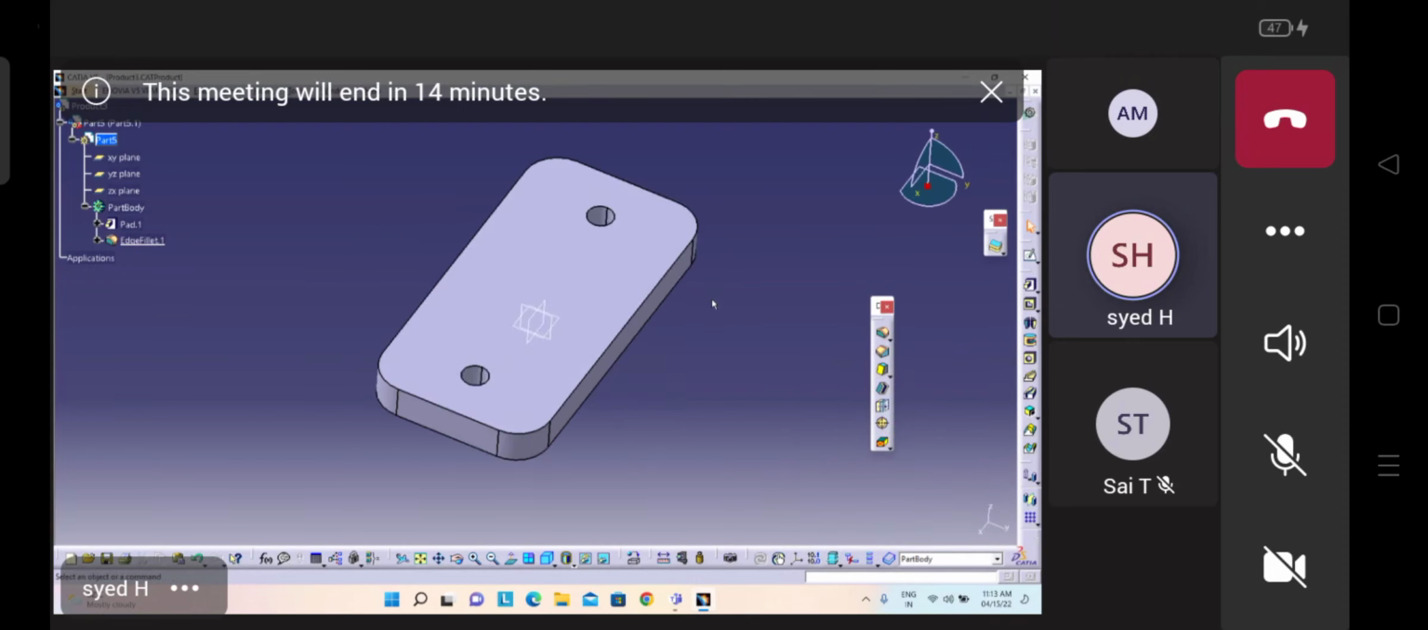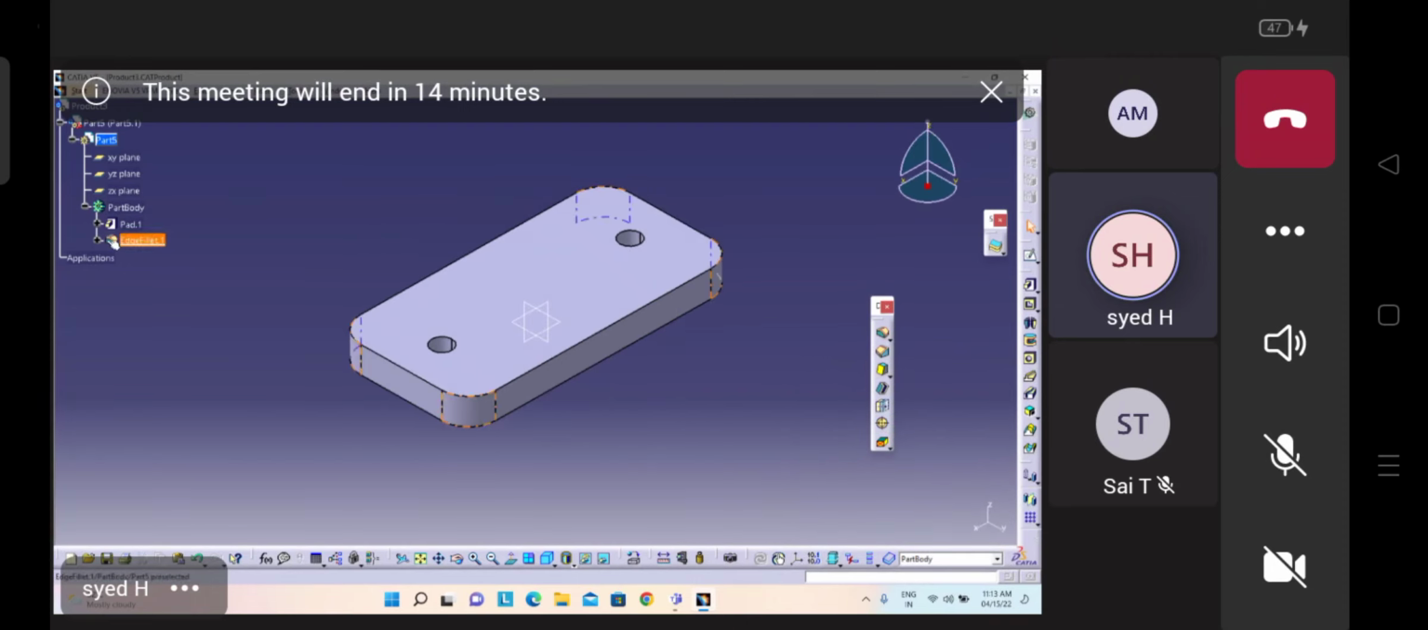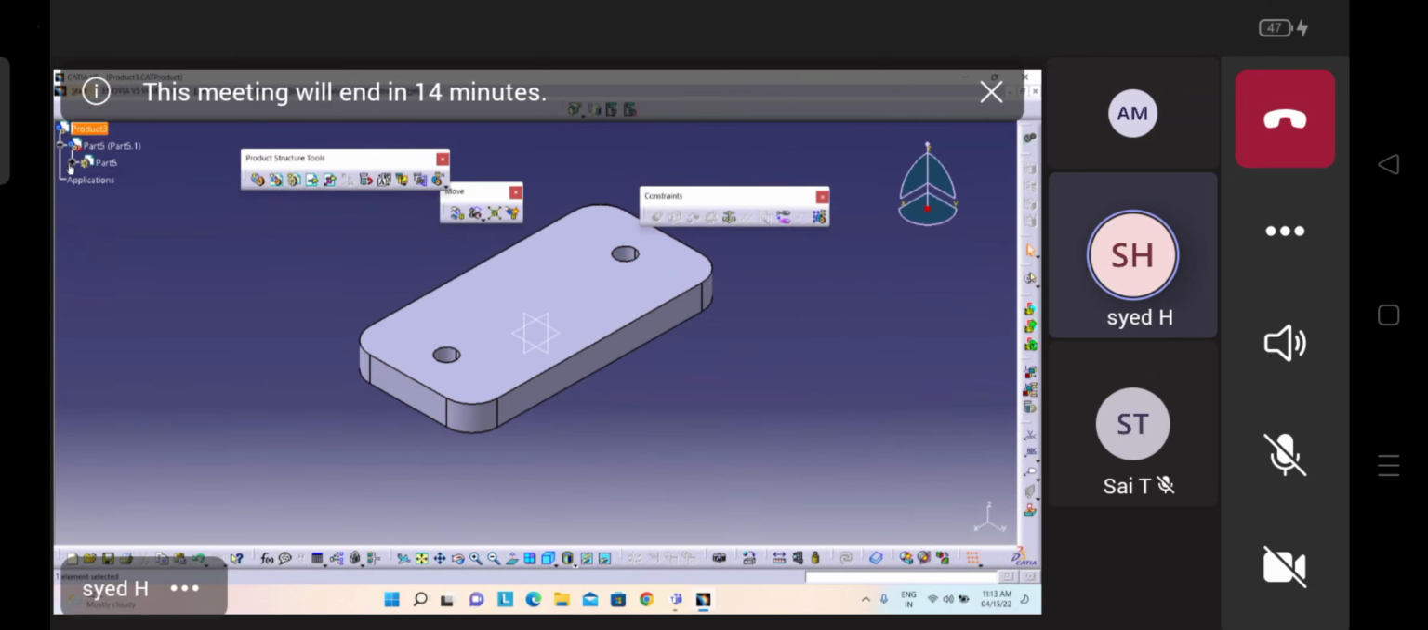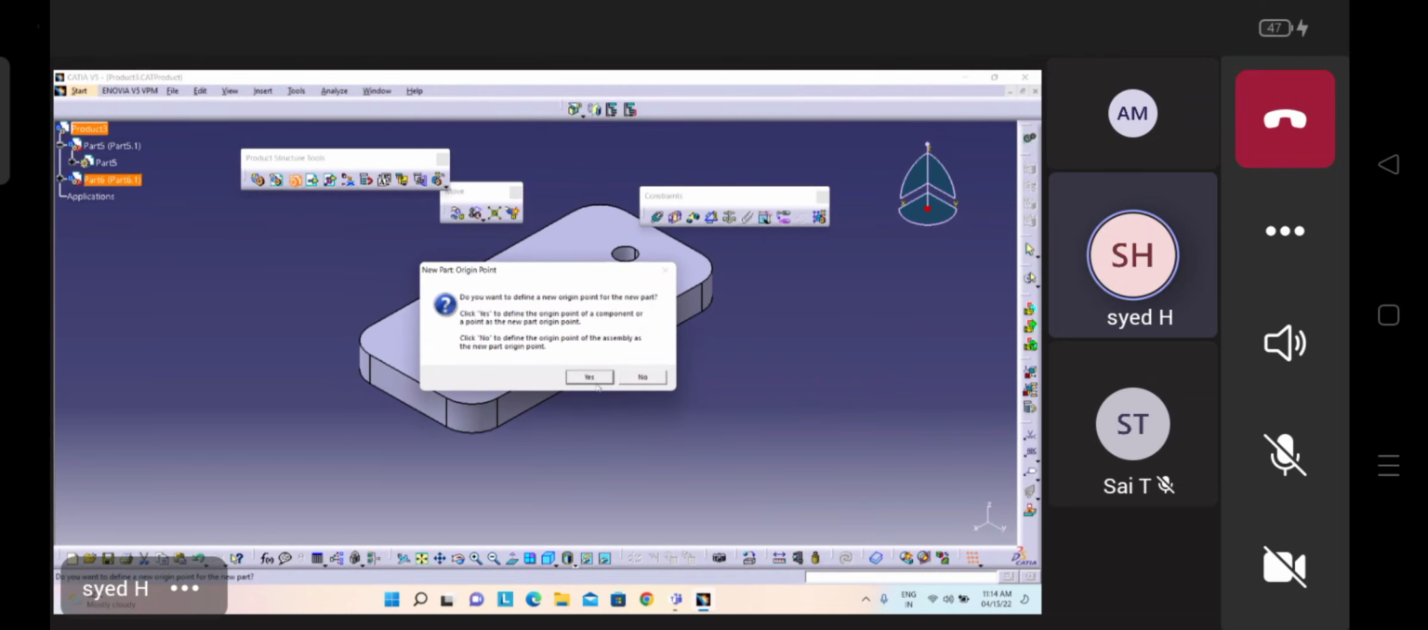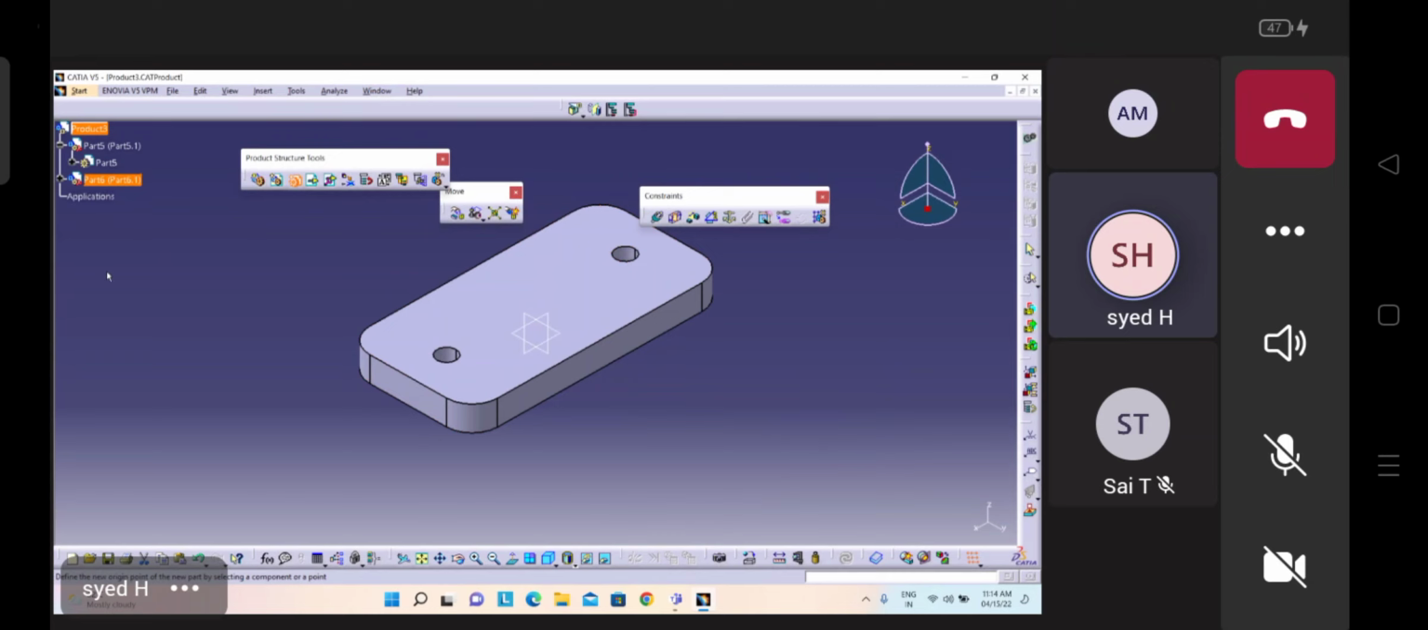Okay, for example, this is my part. Now, what I have to do after creating this thing, just double click on this one, enter into assembly. Now, see, this part is available here. Now, I will create one more part here, whatever name it.